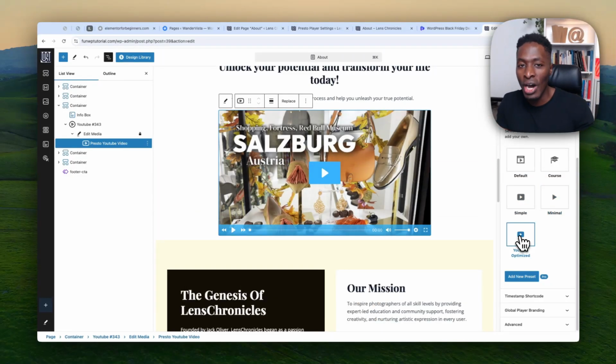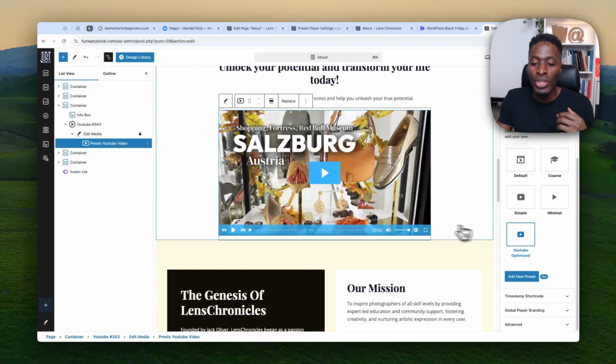Now you can test out how these look at the front end, but let me give you the difference between the YouTube optimized one and the minimal one. When you use the YouTube optimized one, it will have icons just like this over here. When someone is playing the video in the front end, the play icon will appear. The forward and back buttons will also display, the volume button, the settings buttons.